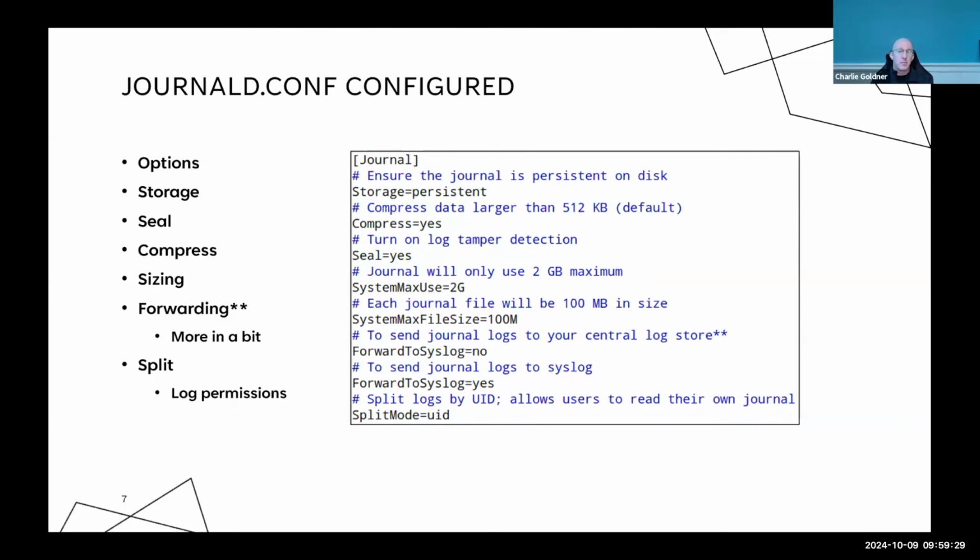But this allows a security professional to validate whether or not the journal's been tampered with. Has the journal been modified in any way? It's a baked-in file integrity monitoring capability, so you don't need an additional tool in order to do that.